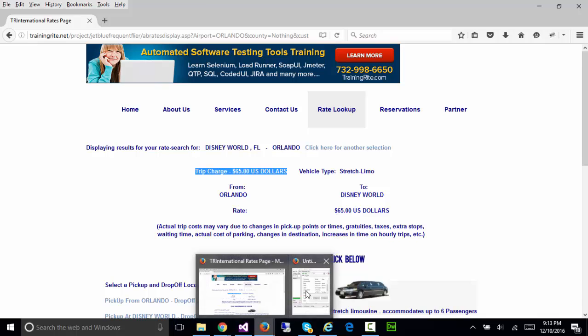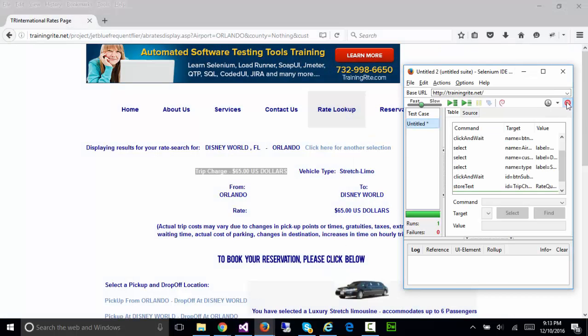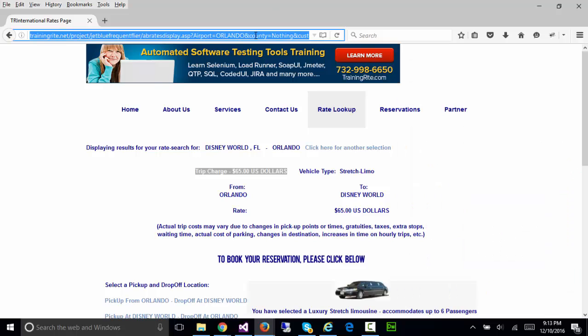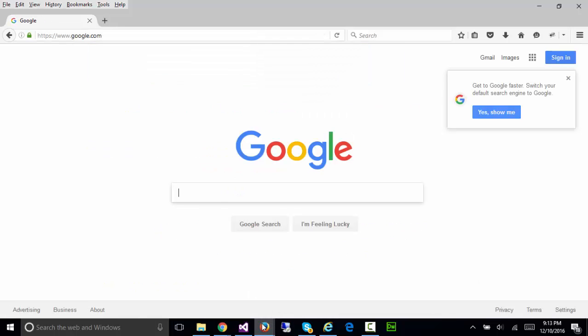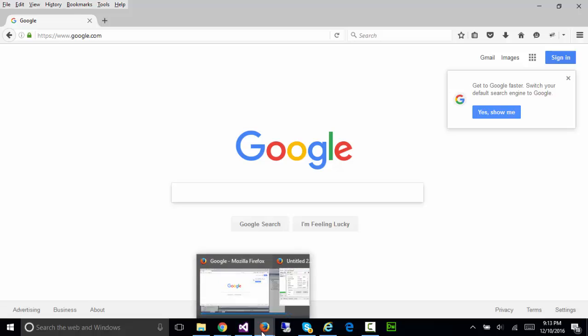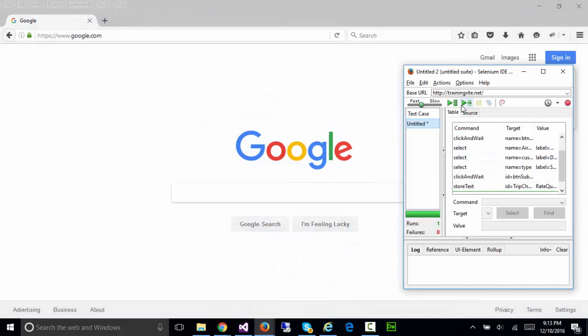Now we want to complete this test case, so we will click on stop recording. If we want to play it back, since it's a single test, we'll just click on this play. Before we do that, let's go to another site so that the recorded test case can start from the beginning.